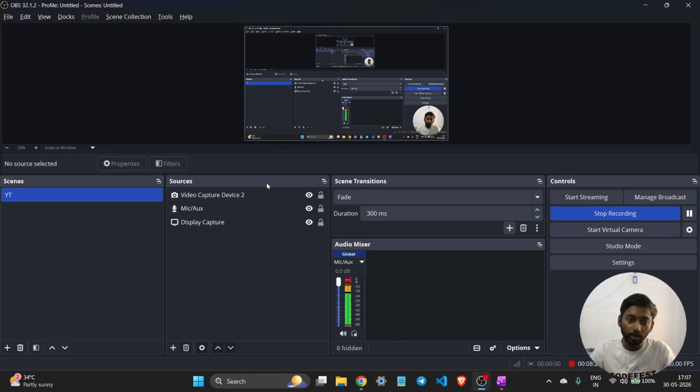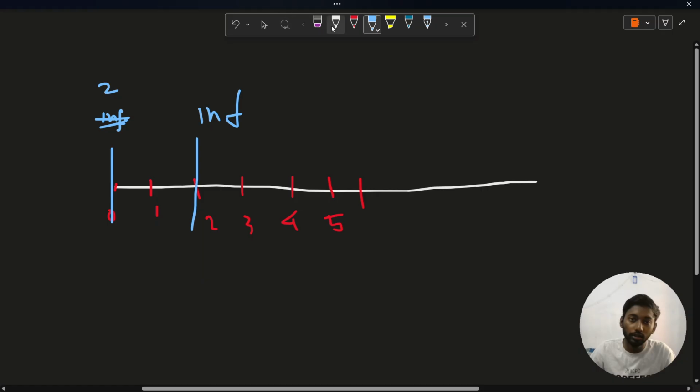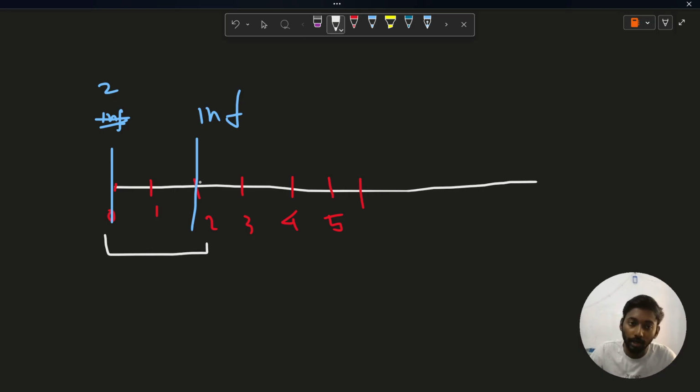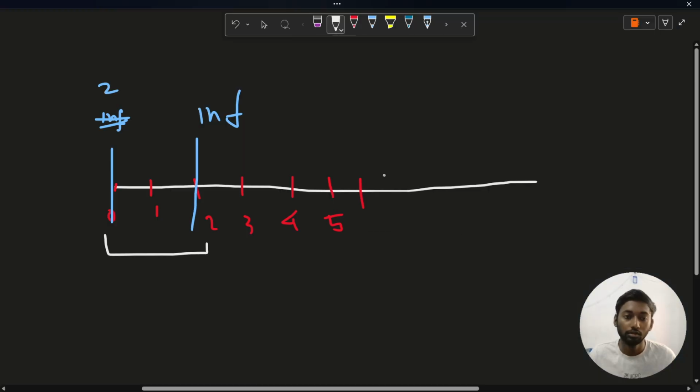Now if I want to make a query here, like 2 3 3, we will just go in this range, and from 1 to 2 we will just check how many values are there on them. So that is the idea.